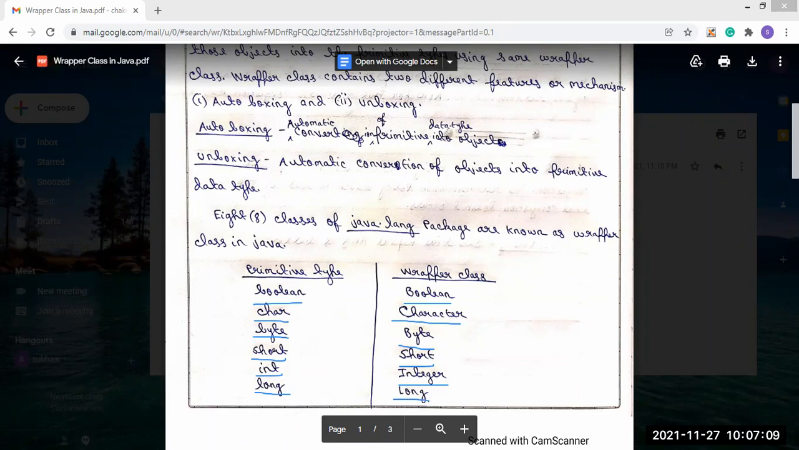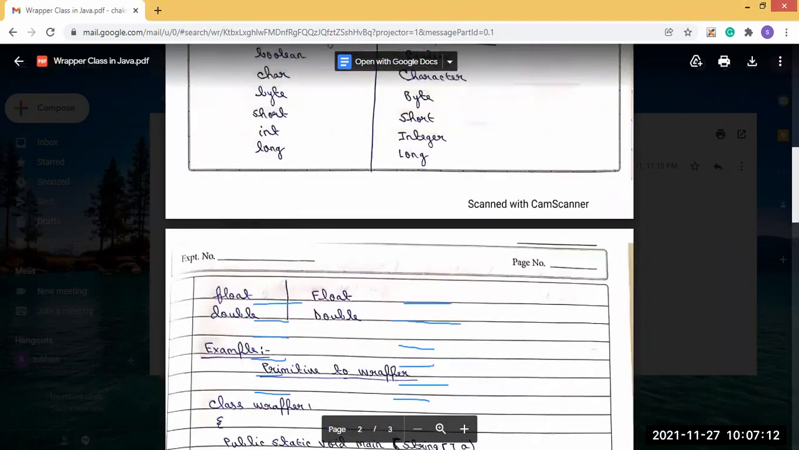And the other two: if it is float, then the wrapper class is Float. If it is double, then the wrapper class is Double. So on the left side we have written the primitive data type, and on the right the wrapper class. If you see, all of these are the same: float, Float, double, Double, only the capital letter is used.